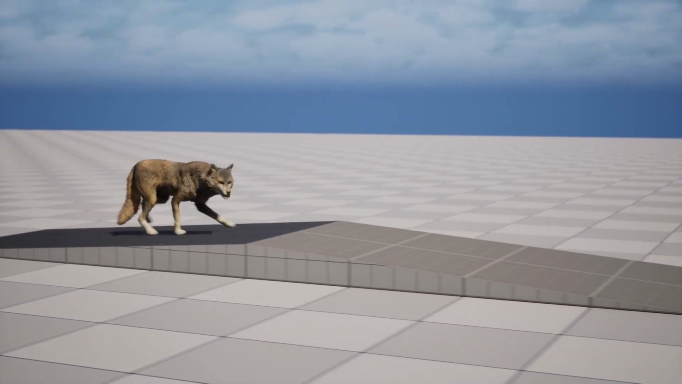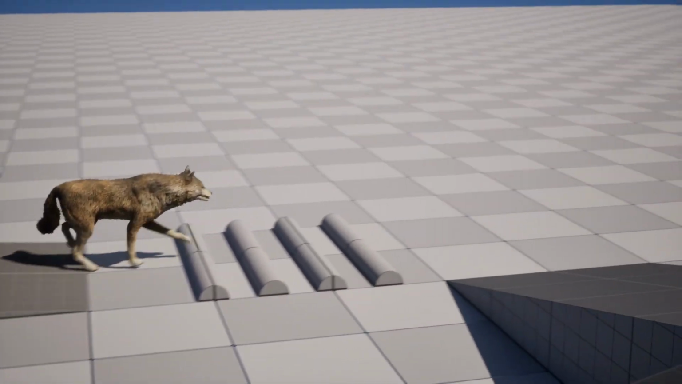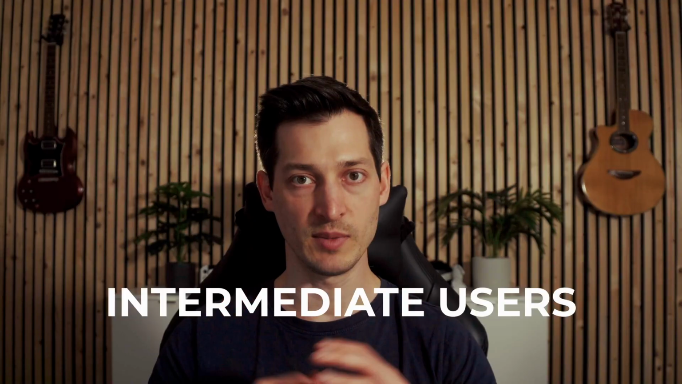I'm also going to show you how to set it up for a wolf with four paws, and the specific setup for front and hind paws. This tutorial is for intermediate users. You should have some basic control rig experience already.